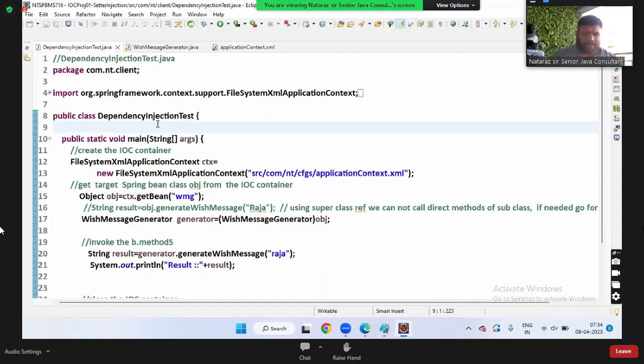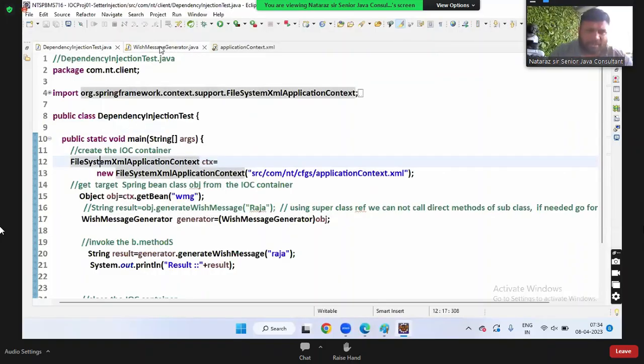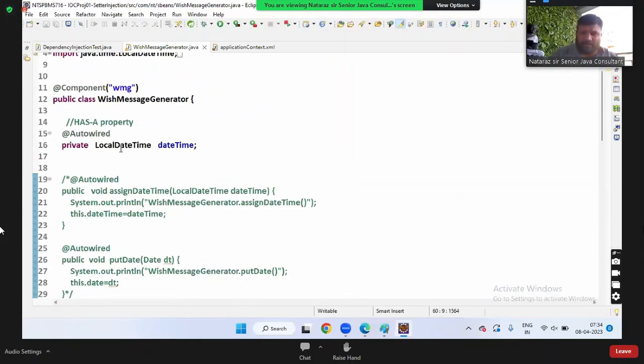Dependency, right click, run application. Output is coming or not coming? Super. Right now we are dealing with a single property. That too I am doing field level injection.